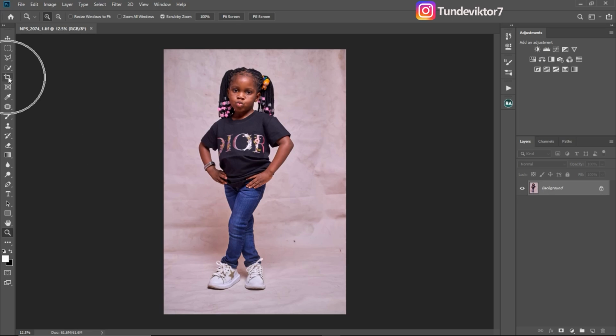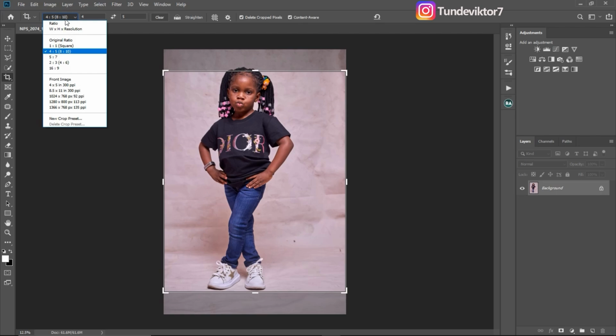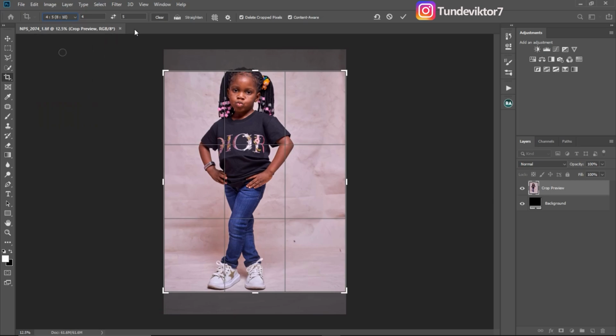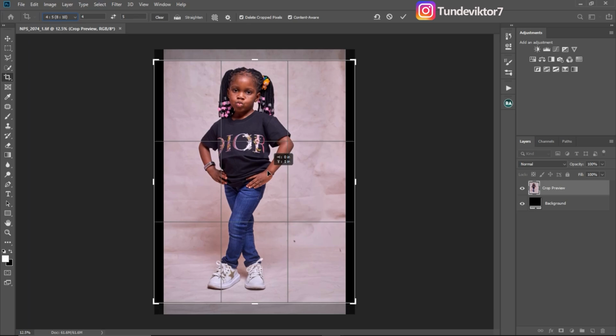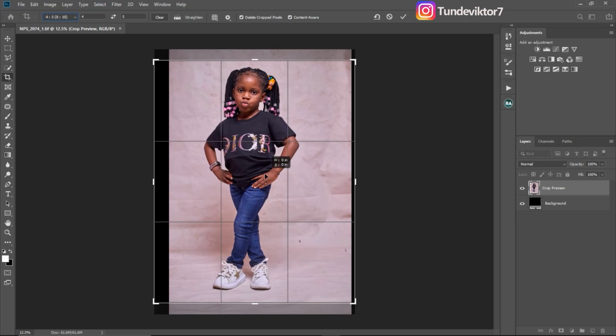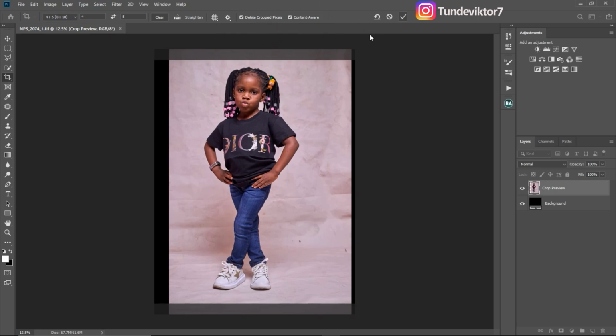So I'll just come to my crop tool right here, and I'll click on this ratio and I'll click on 4:5 right here. So the reason I'm using Photoshop is that I'll use my content aware to fill some areas that are not in the frame, like this black place. So once I click on content aware, I'm going to fill those parts that were not in the frame before. So I'm just going to click on delete cropped pixels. Make sure your delete cropped pixels is checked and your content aware is checked. So I'm just going to click on OK. And once I do that, Photoshop is automatically going to fill these black spots for me.